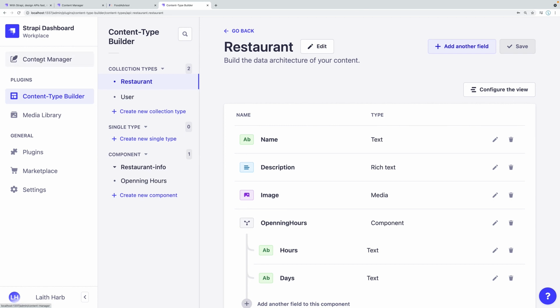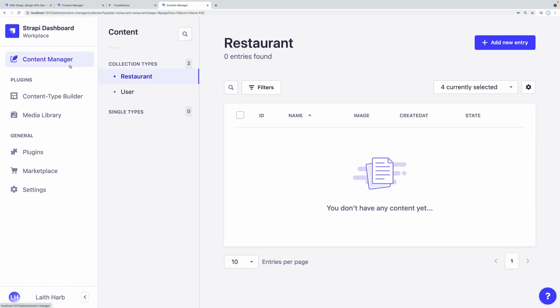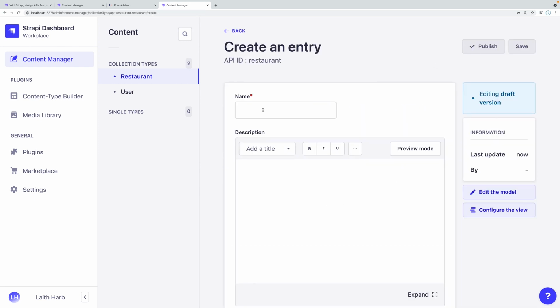So right now what you can do is go to the content manager. And now when you go to restaurant, you can add a new entry. And so over here, you can add whatever entry you want.